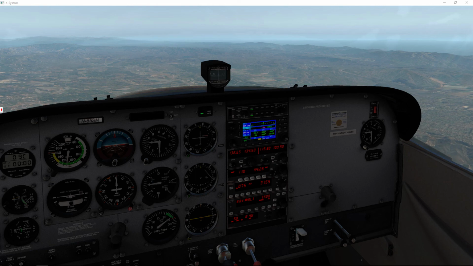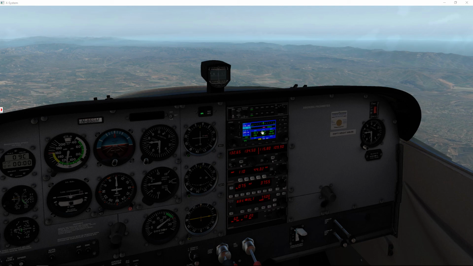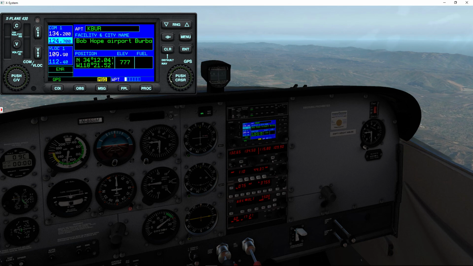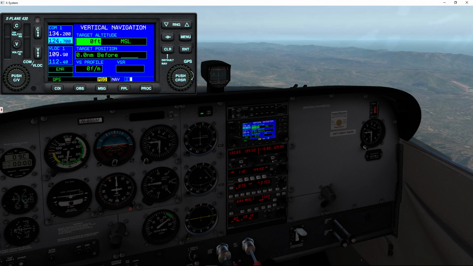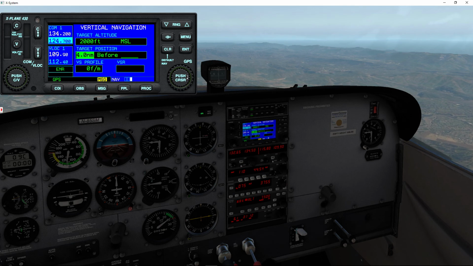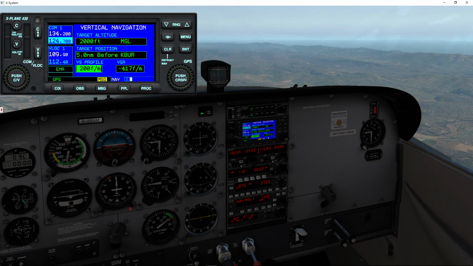Okay, so we'll probably set 2,500. So what we want to do, we want to come over here. Yep. We want to go. Nope. That's the one we want. We want 2,000 feet MSL, and we want to be there at least 5 miles before KBUR. And we want to be descending at around 800 feet per minute.